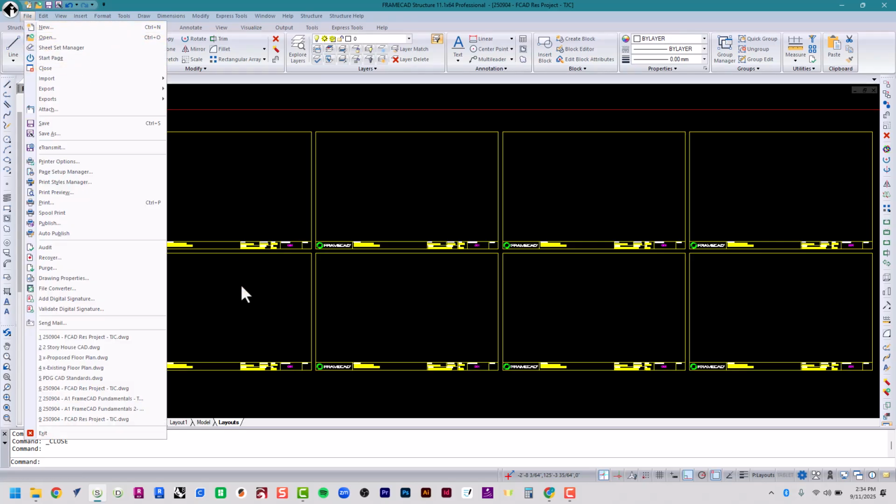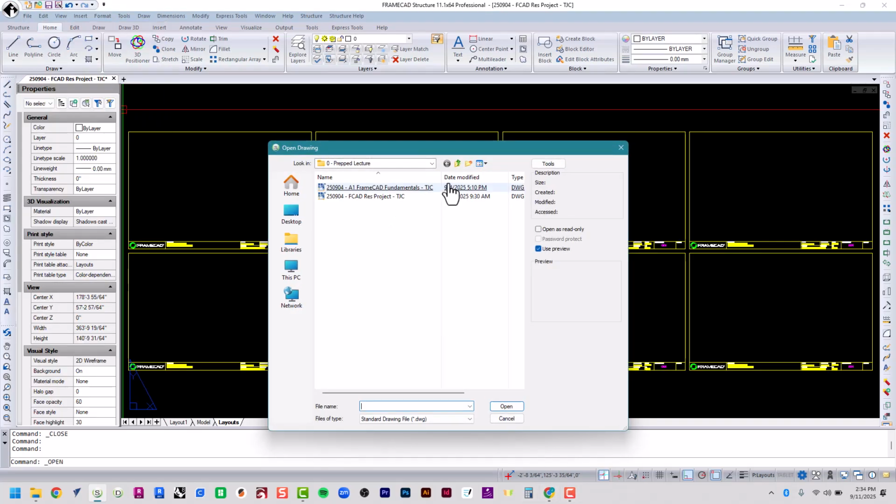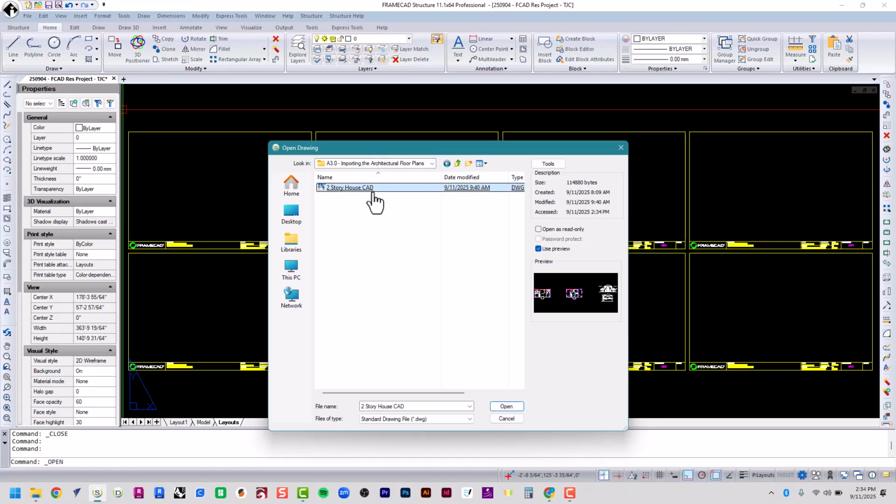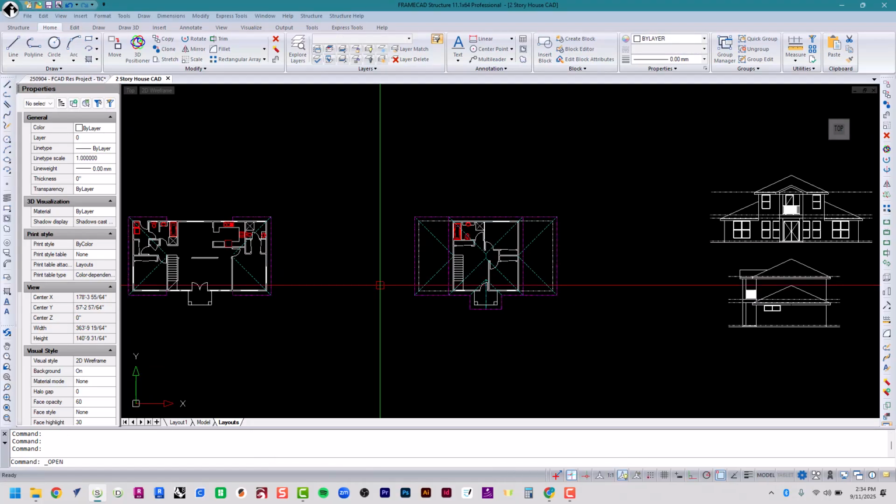What you're going to want to do is go to File, Open. I'm going to find my file. Here it is, Two-Story House CAD. Once you get to Canvas, download that file, save it somewhere important where you can find it again later. Then come to FrameCAD Structure, File, Open, and open that file.